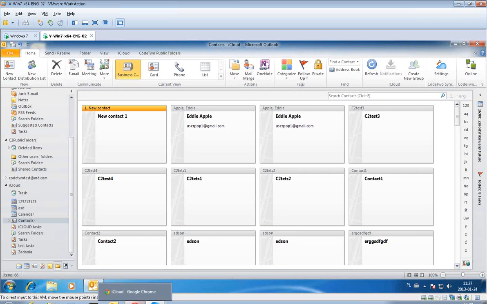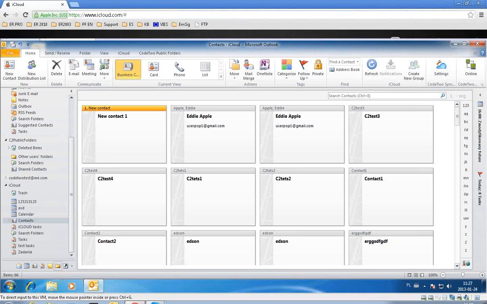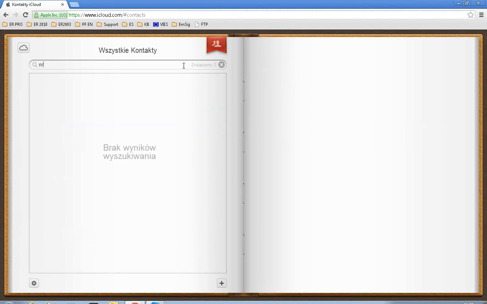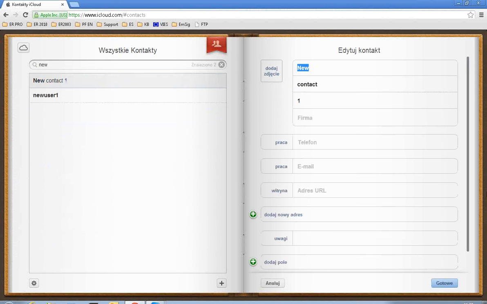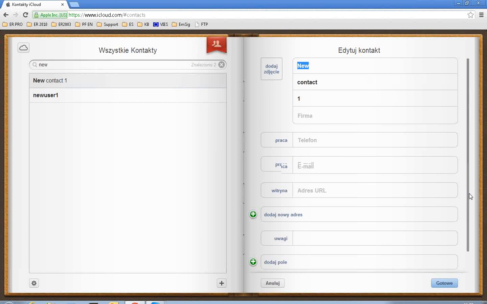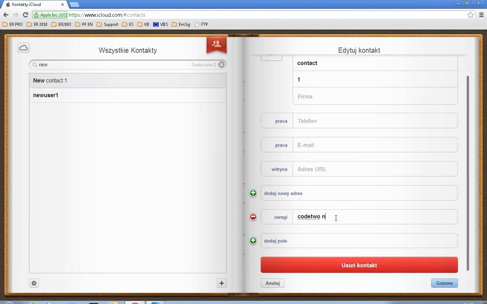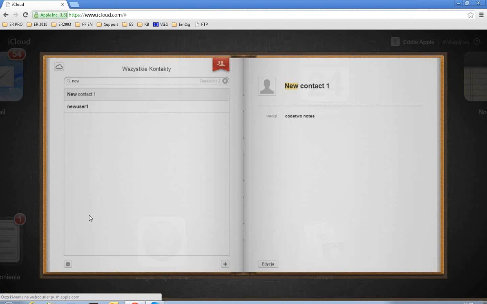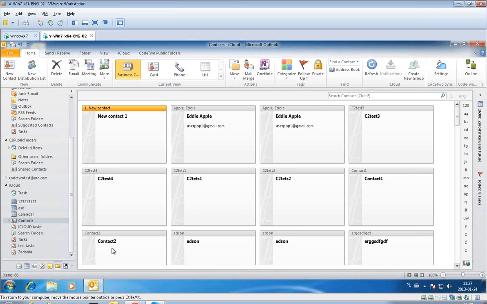Let's just see if this is the same for iCloud account, contacts. We'll see what happens. Just search for new. Oh, sorry. Yeah, we got new contact one. Okay, so why not edit it and see what happens. Contact one, let's just get some notes to it. CodeTwo notes. Okay, let's just save it. Okay, now we have to go back. In iCloud contacts in your Outlook. I'm just trying to open it now.